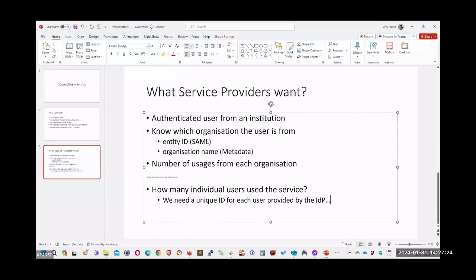So to be able to count individuals, the number of individuals that are actually using your service, we need to start asking for information about that individual. And there are a number of options. And the old way of doing it would be to get the eduPersonTargetedID or a persistent name ID.